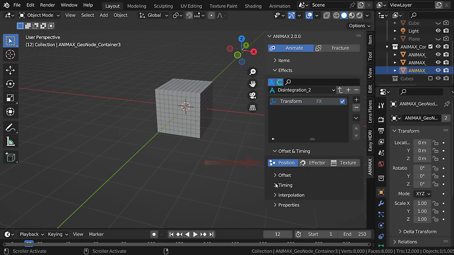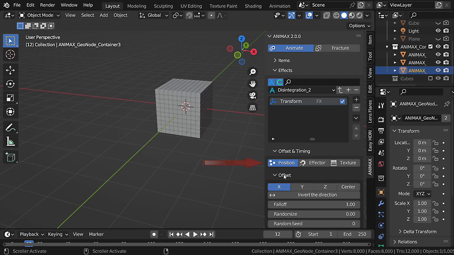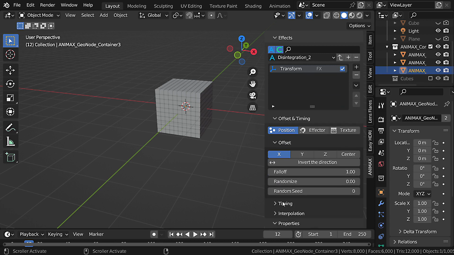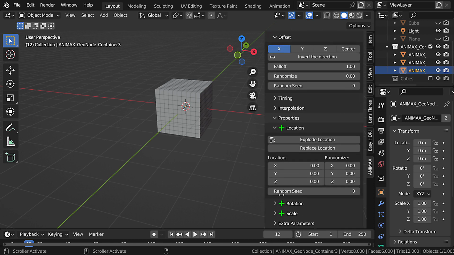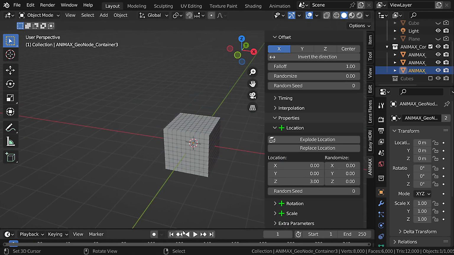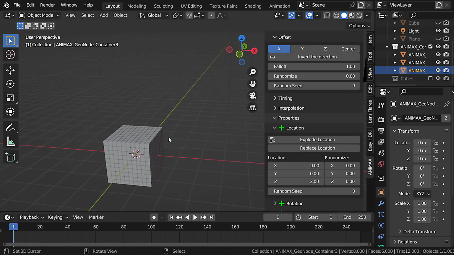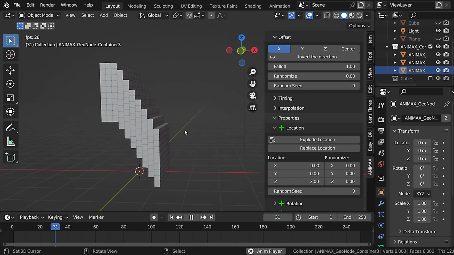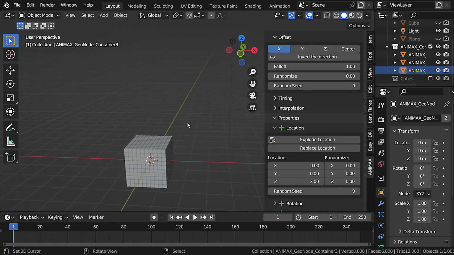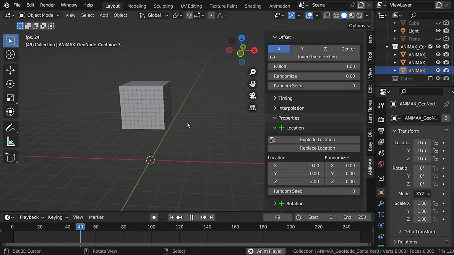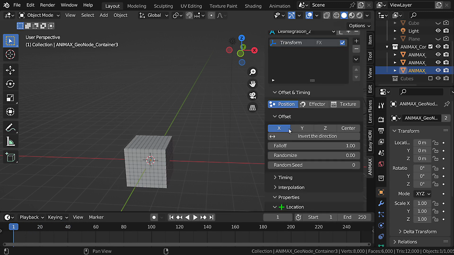There are 3 different methods for offsetting the animation. The first one offsets the objects based on their original position. I'll set the Z location to 3, so that we have something to work with. Now if we play the animation, the objects will move 3 Blender units along the Z-axis. And the offset is along the X-axis. We can invert the direction.